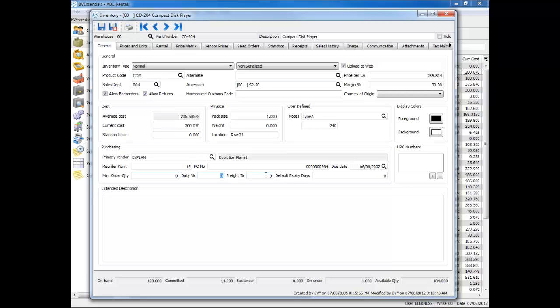Also, when you receive a purchase order and you manually type in a duty and freight, there is a system setting that will write back the duty and freight automatically. For lot control items only, a default expiration number of days can be added in here. So if you purchase product and it expires 1 year after you receive it, if you put 365 in here, then it will put an expiration date of 1 year from now.